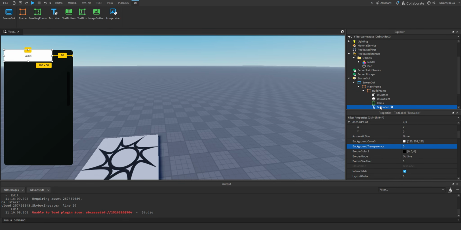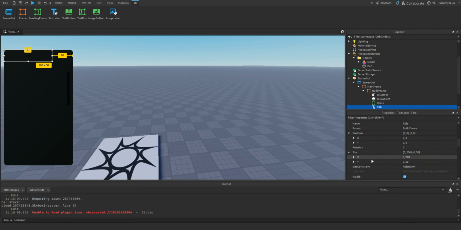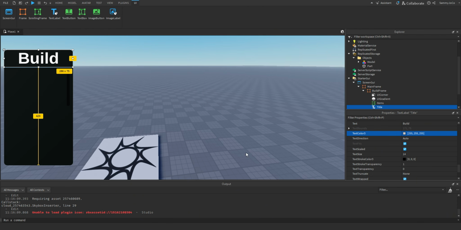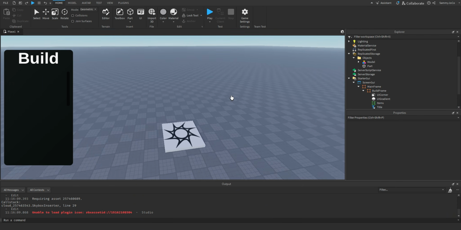And then I'm going to add a text label, rename it to title, background transparency 1, size X 1, Y 0.15. Text scaled, build, the caramel bold, maybe? Yeah, that looks good.